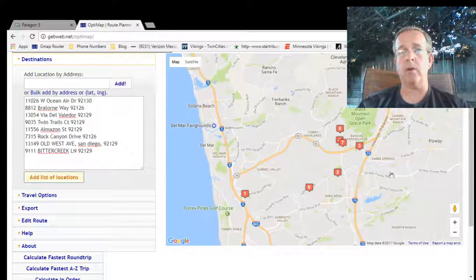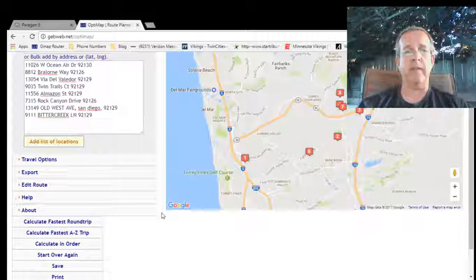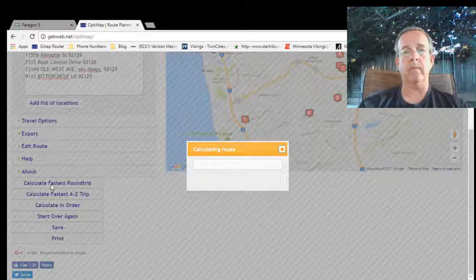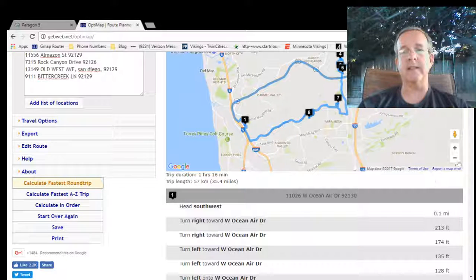So now these are all properly mapped. Well, now what I want this thing to do is to tell me what order I should see these things in. What's the best route? And if I go over here, it has calculate the fastest round trip. It also has calculate the fastest A to Z trip. So that would mean if I want to see them in that order. Well, I don't know what order, so I'm just going to tell it fastest round trip. Watch this. Look at how fast it did that.